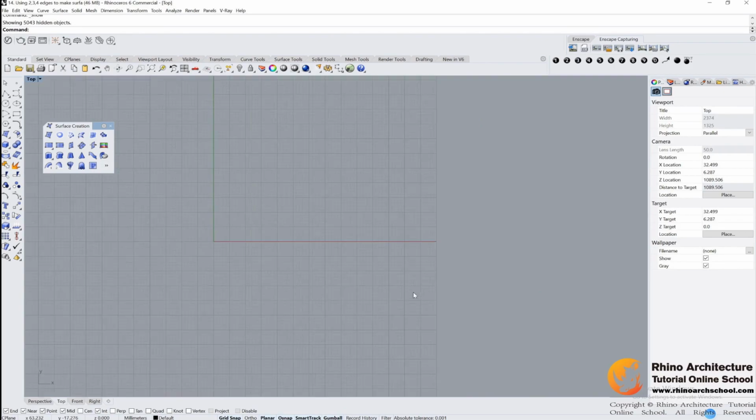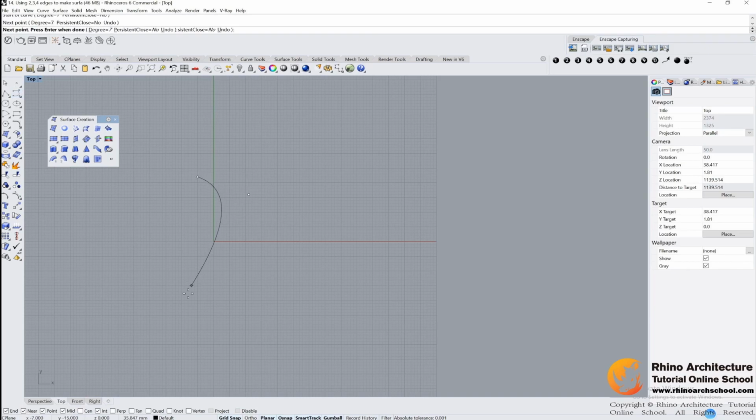Go to the top view first. If we want to find a tool to create a surface, where should we go? Surface creation tool, right? Let us find the command. Surface from 2, 3, or 4 edges curves. So I need to draw at least 2 curves first. Just draw curved line. Okay.